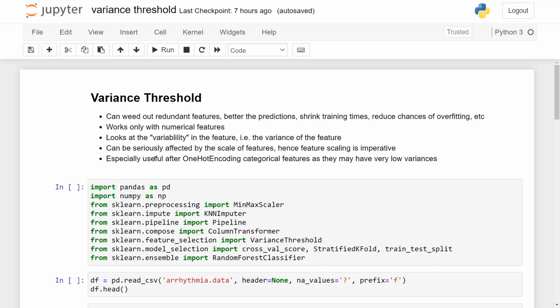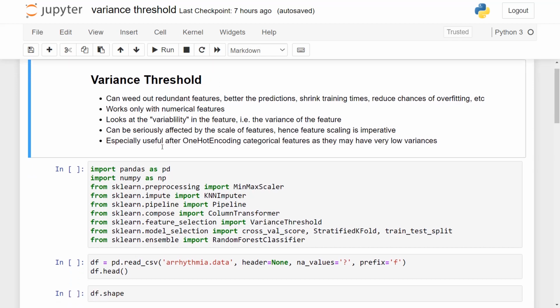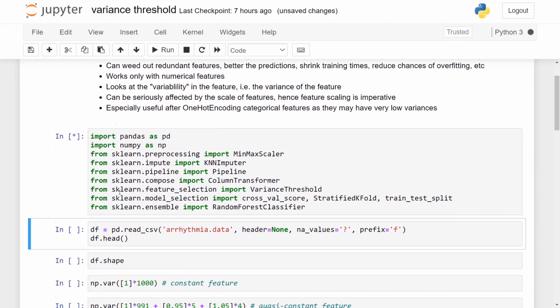Now this can be useful after doing one hot encoding, because we may have a lot of features after one hot encoding, and a few features may have very low variances, and variance threshold can catch those features. Now let us look at an example.